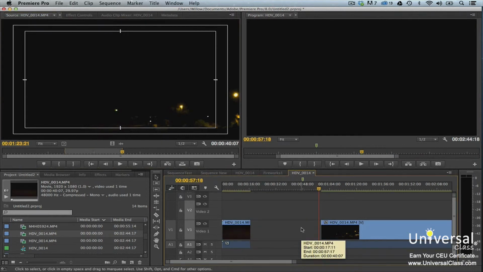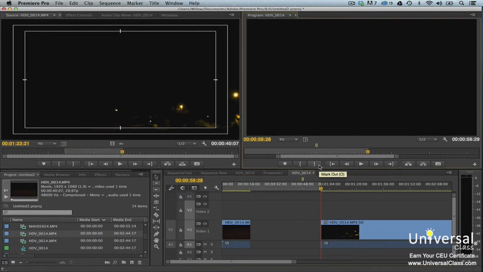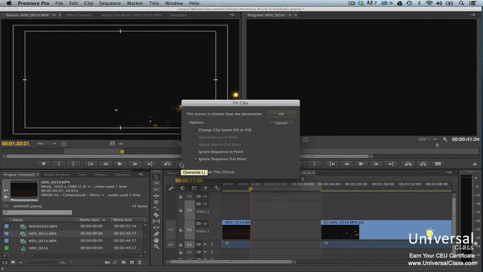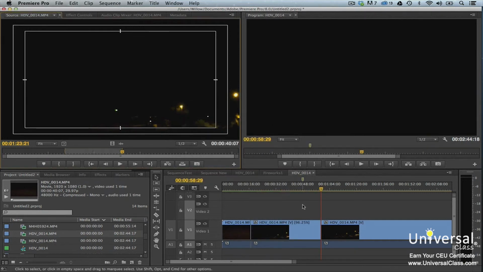If you want to fill a gap, move the playhead to the target out point, then click the Mark Out button in the program monitor. Next, move the playhead to the target in point in either the program monitor or the timeline. Click the Mark In button. You can also press I. Now, drag the source track indicators to the track you want. Make sure that the in and out points are set in the source monitor. Press the overwrite button in the source monitor. You'll then see the Fit Clip dialog box. Since you want the clip to fill a gap, click the Change Clip Speed Fit to Fill. Then click the OK button.